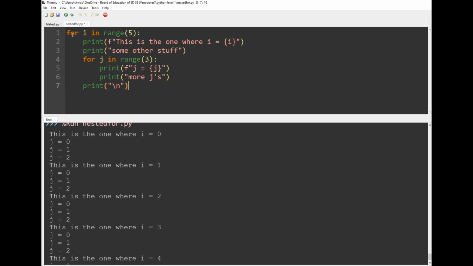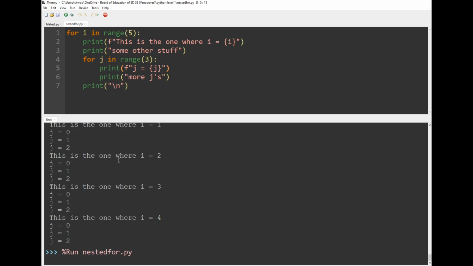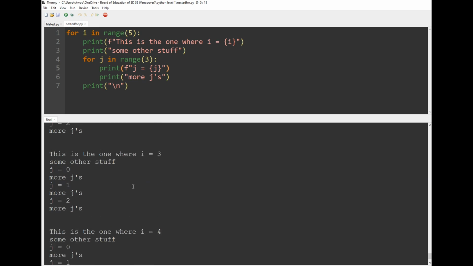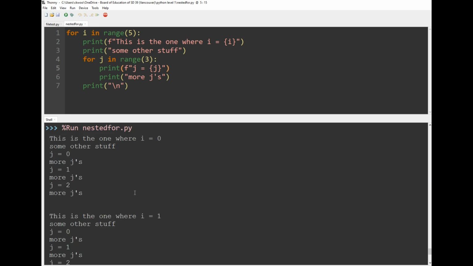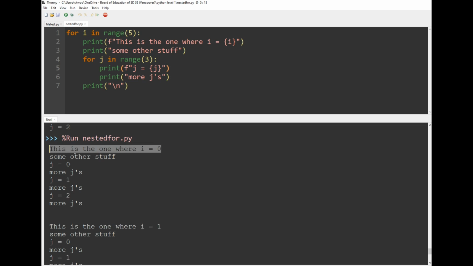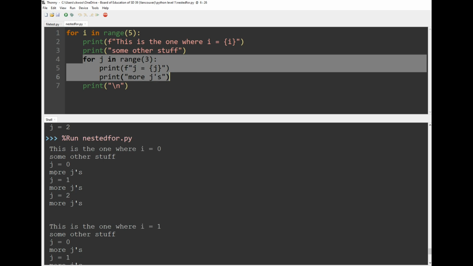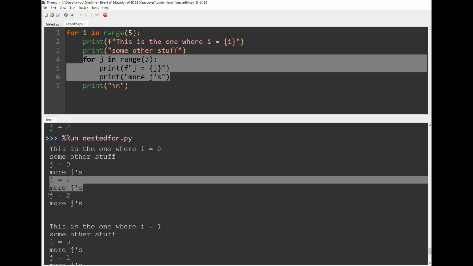Everything that's indented here is part of this for loop. But of course, this one happens 3 times, so let's just run it. And so what do we have? We have i equals 0, and then it prints some other stuff. There's that line. Then it does this 3 times: that's 1, that's 2, that's 3.